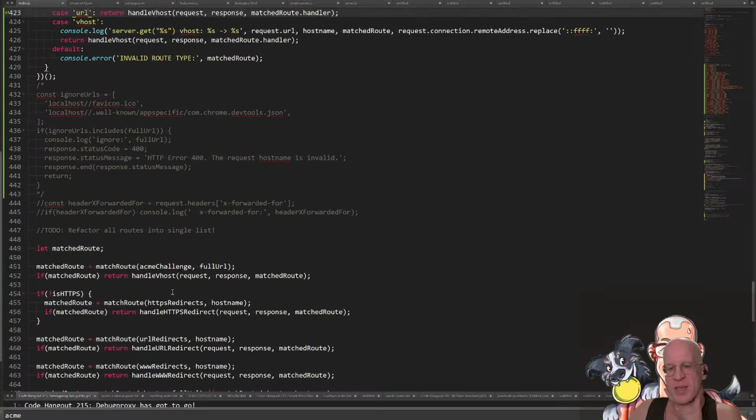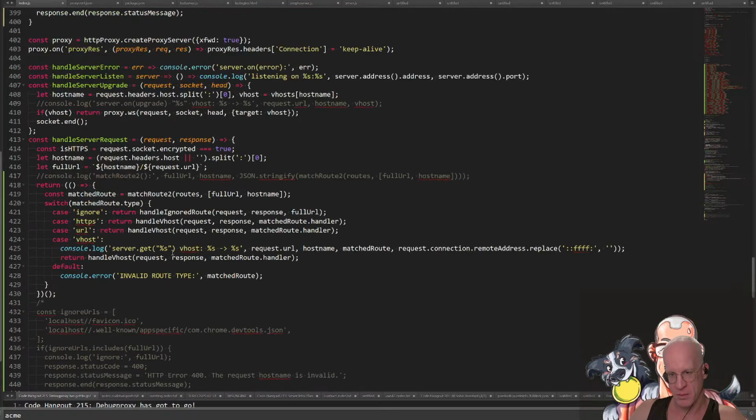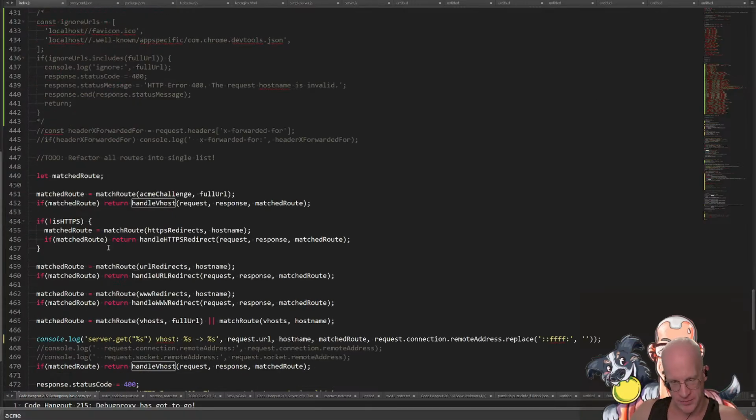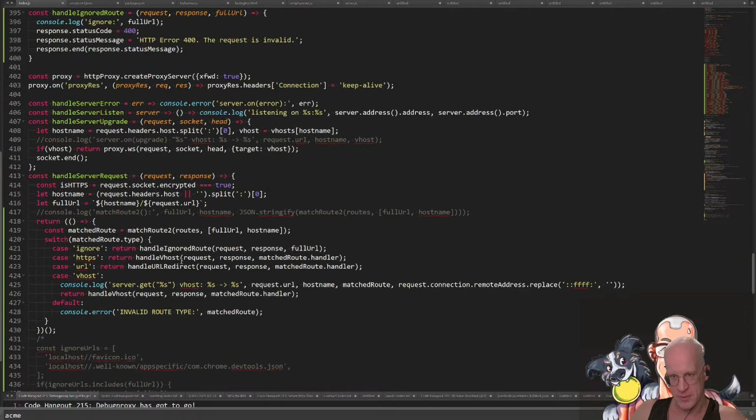Now, the HTTPS has that weird check here. We'll have to see if we can do something about that. If not, is HTTPS. Yeah. And in the meantime, URL goes handle, URL redirect, matchroot.handler. Now, HTTPS gets handled by HTTPS, rather. Yeah, same thing.